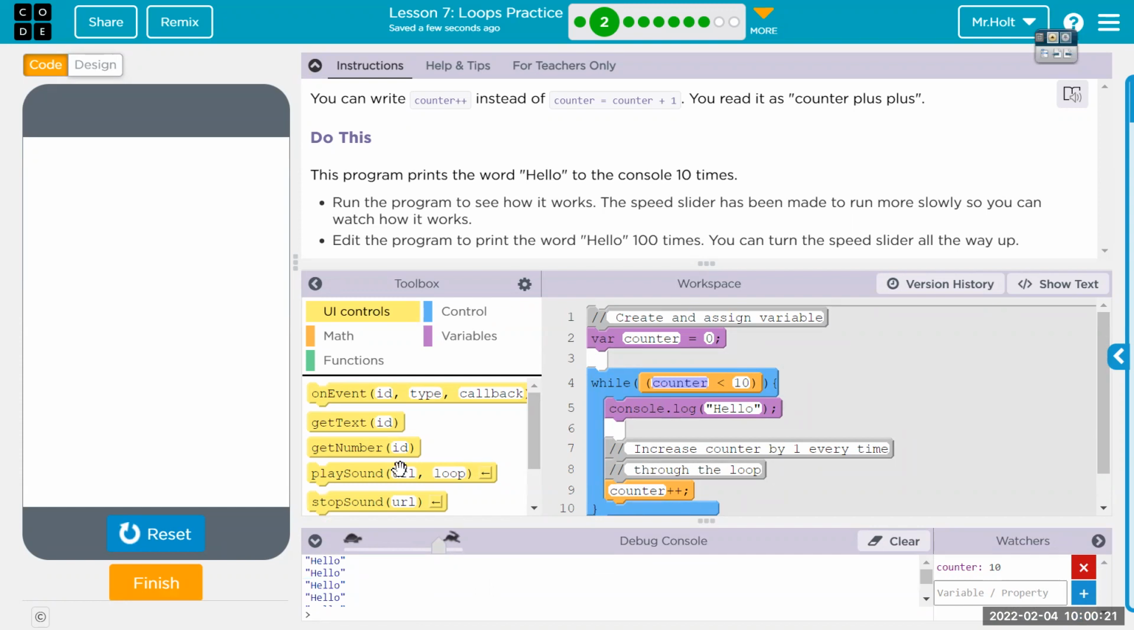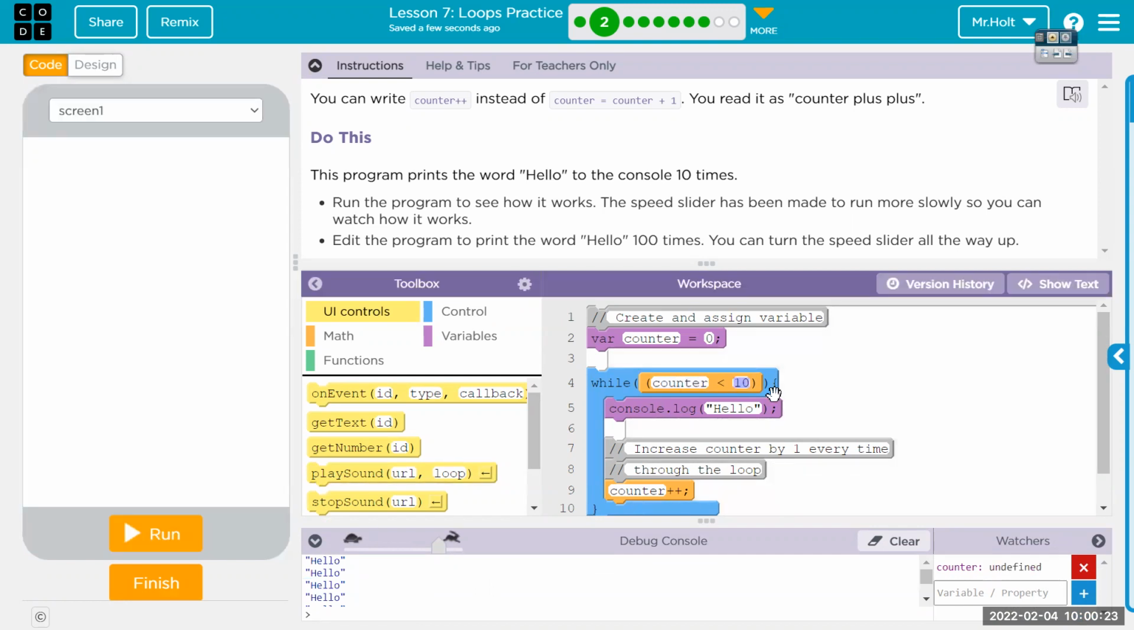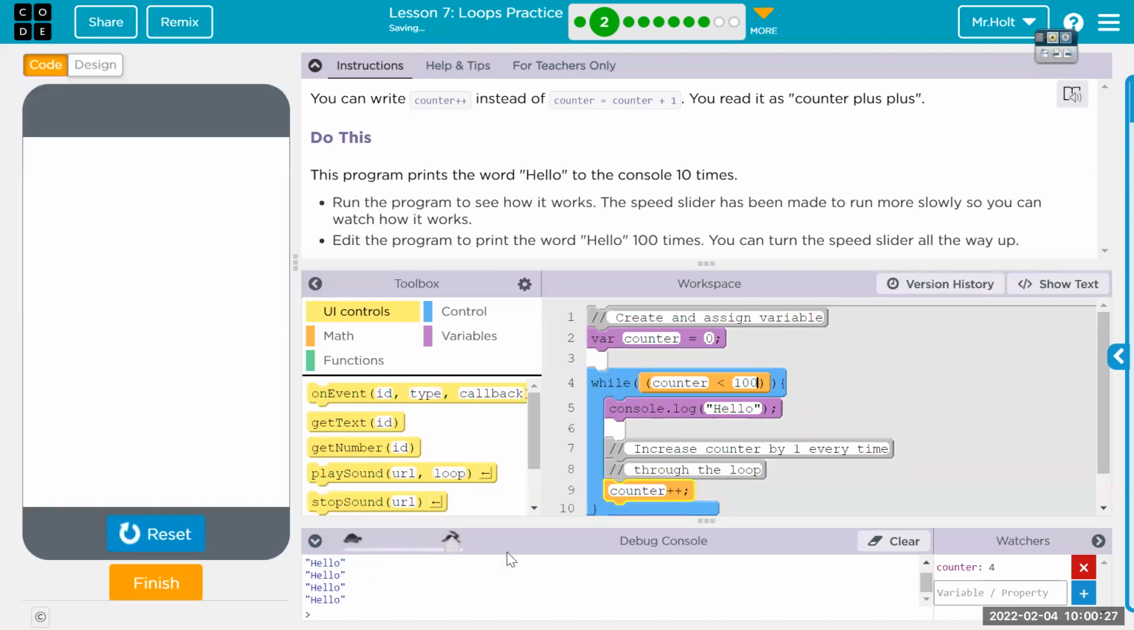If we want it 100 times, there you go, 100 times. You can trust it. Again, not a lot of deliverables here.